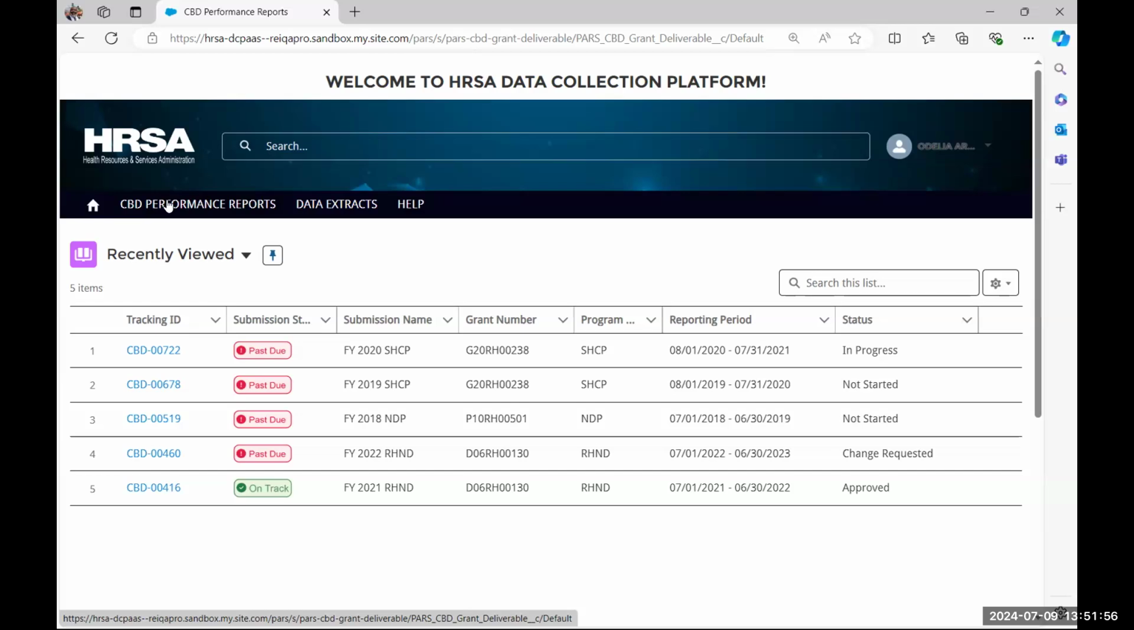So when you click on the CBD performance reports tab, that is going to bring you to where you can see a list of your performance reports. As Catherine mentioned, this demo is in one of our sandboxes, and it is for demonstration and training purposes only. All the information that you see here is for demonstration and training purposes only.